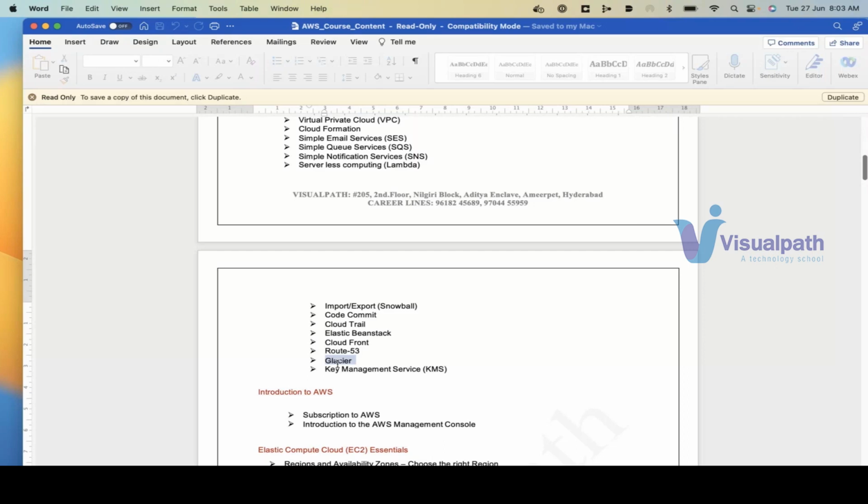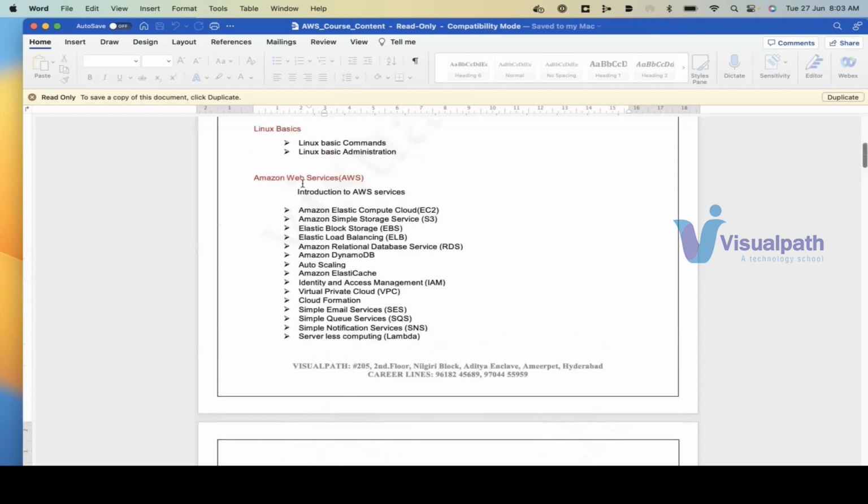And we also have Key Management Service, mainly for encryption and decryption. So these are some of the services provided in AWS. We are not going to see all the services, but I will explain the introduction, how do we get started.